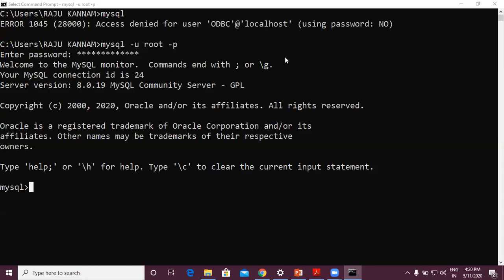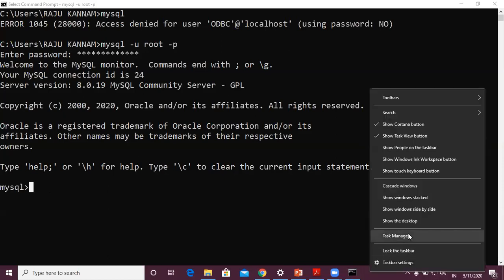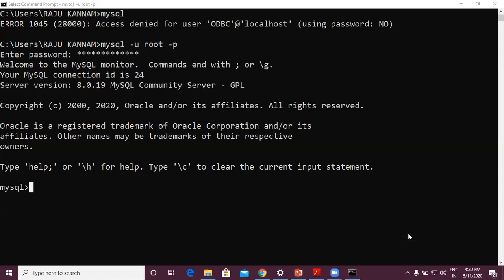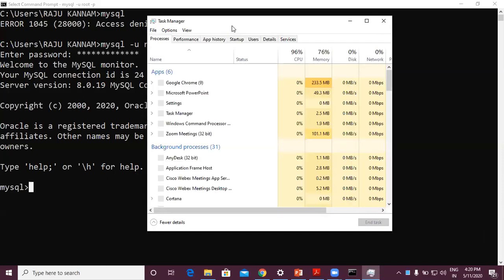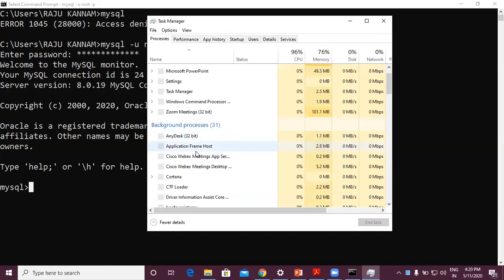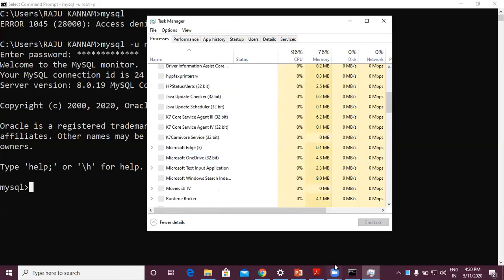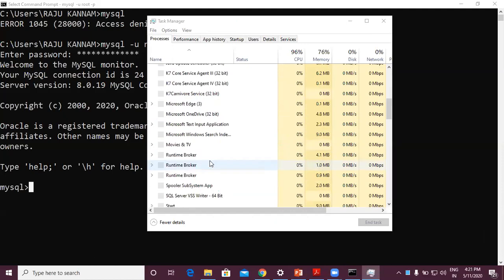So now we are into MySQL, right? At the time of installation, we enabled the option to start the MySQL server as a Windows service. That means the moment your system is started or rebooted, the MySQL server will be started automatically. To see that, go to Task Manager. Hope everyone is able to see this Task Manager, right?